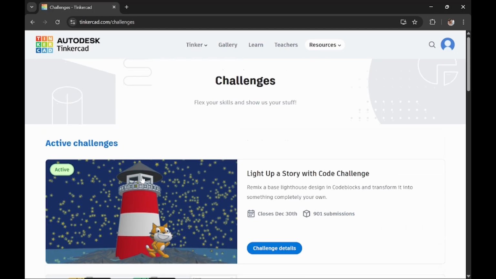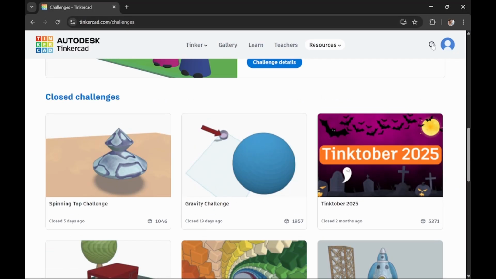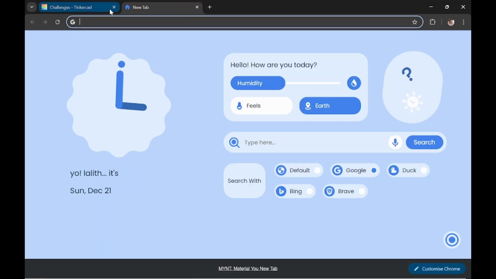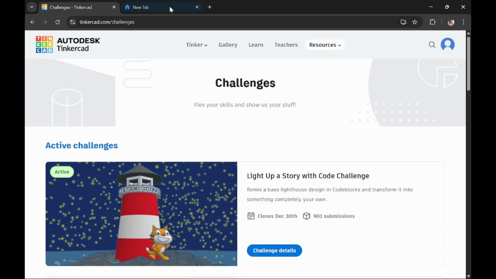Here you can find the things that you are looking for by using the search menu, or typing it here, I think here also you will get, but I don't know. Okay. So let's get back to today's topic.